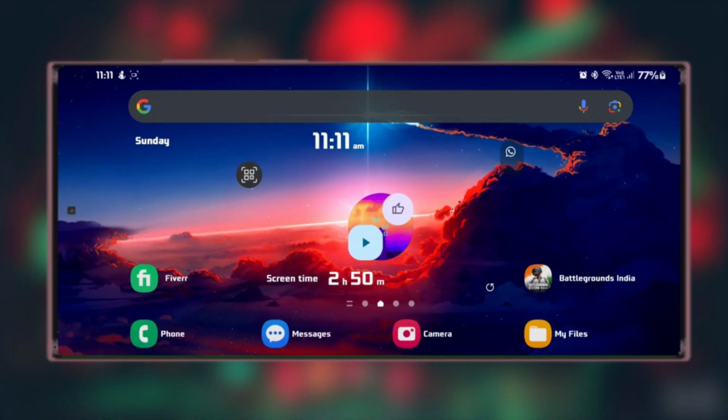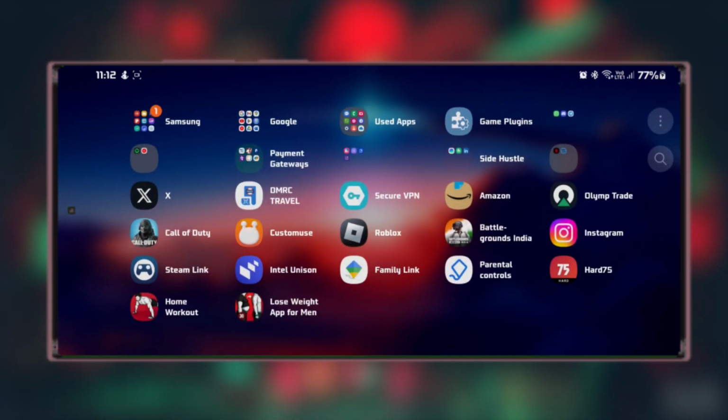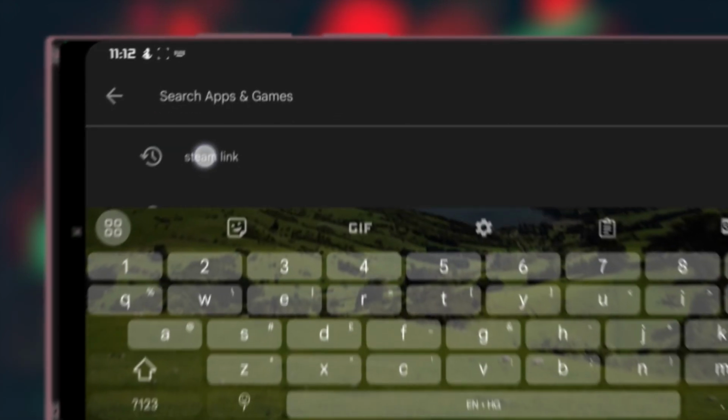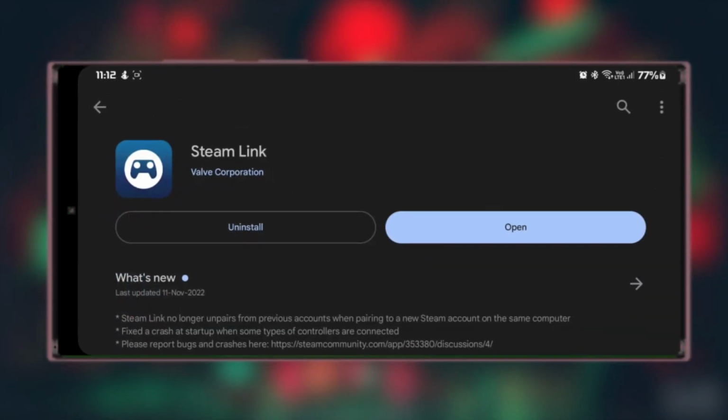The first step is to get the Steam Link app on your smartphone. Head over to your App Store or Google Play Store and search for Steam Link. Proceed to download and install this application. Once the app is downloaded, open it up.